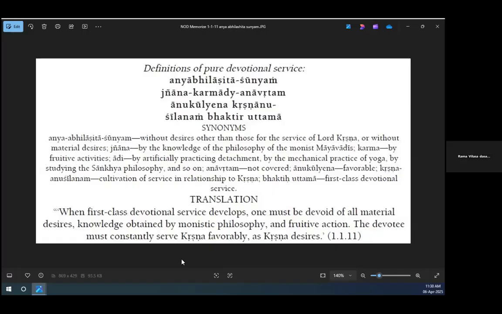Kamana, do you want to read the translation from the screen? Yes, Prabhuji. Translation: When first-class devotional service develops, one must be devoid of all material desires, knowledge obtained by monistic philosophy, and fruitive action. The devotee must constantly serve Krishna favorably, as Krishna desires. Hare Krishna. Good.